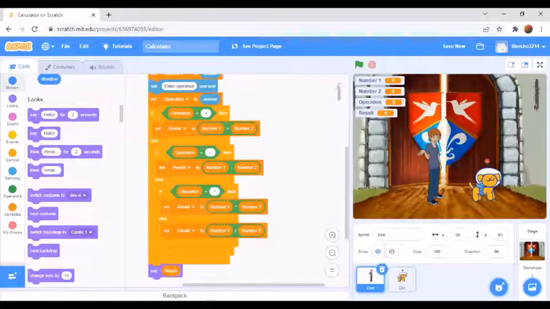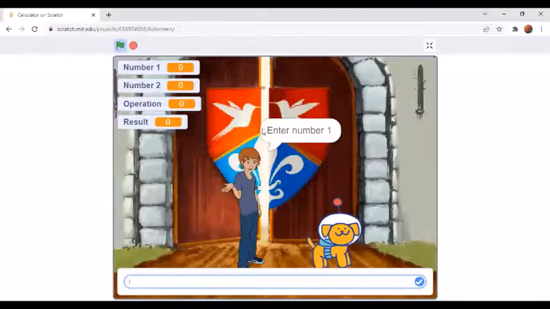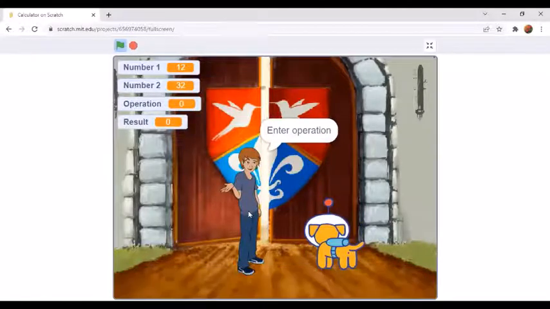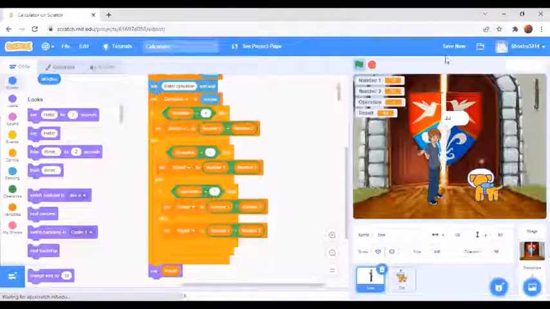So let's test it. Number 1, maybe I'll say 12. Number 2 is 32. See, it's walking, the dog. Operation, maybe plus. 44. It works.